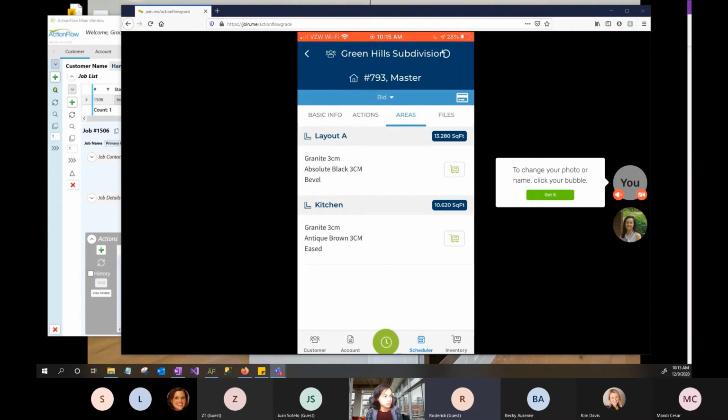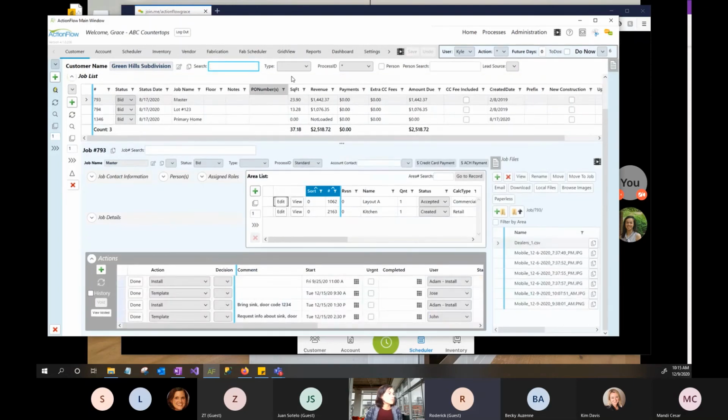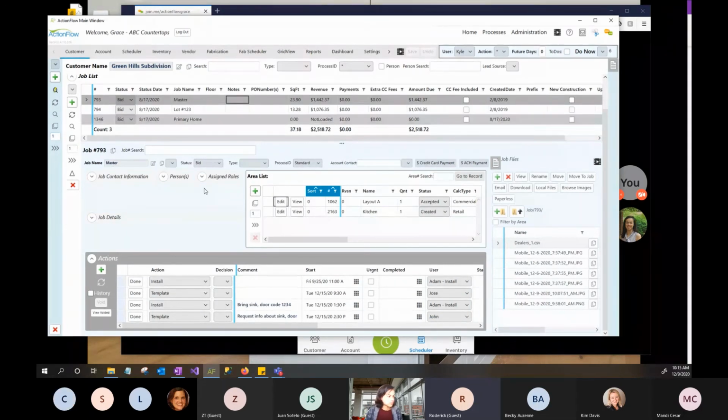Grace, if you could go back to the main job in the desktop app, please. What we're going to do is show you how you can add more job details, because one of the things that is difficult for a field person is not knowing more of the details on the job. So we're going to click on your reports on the job, the 3 chevrons there.